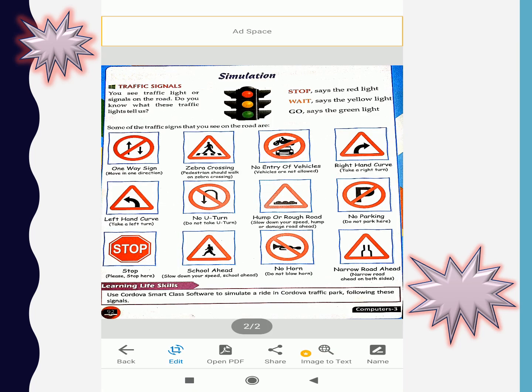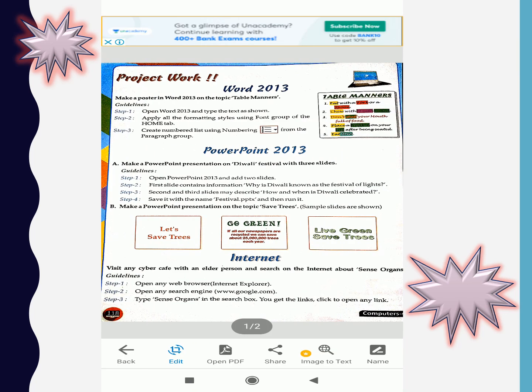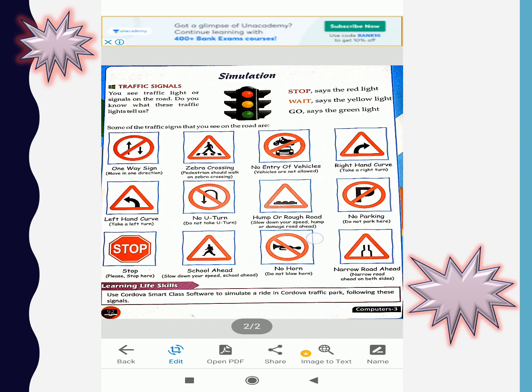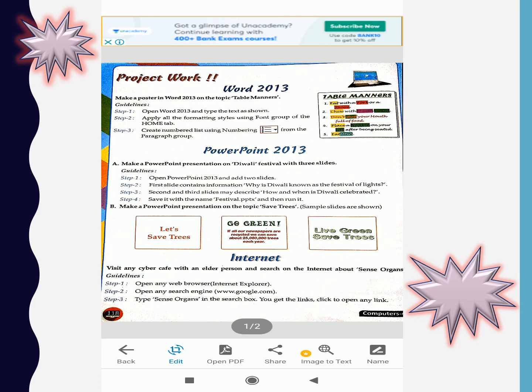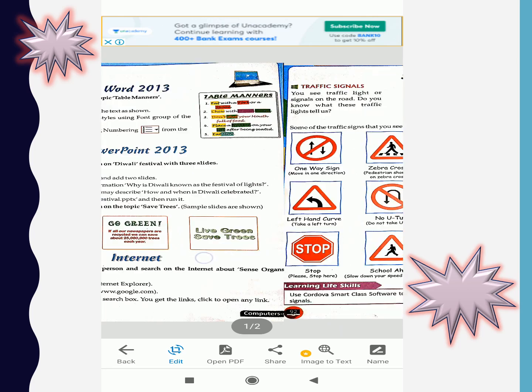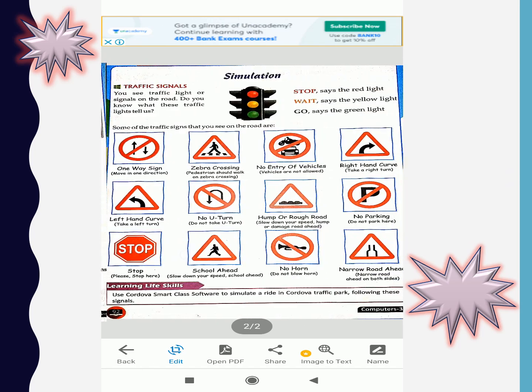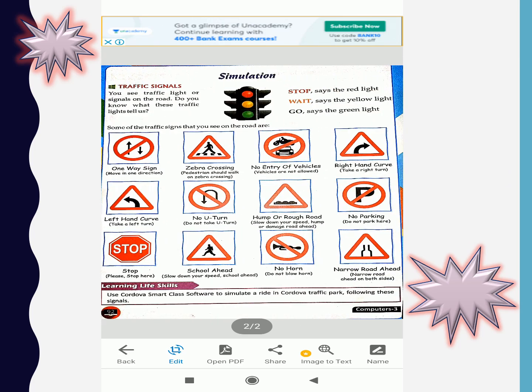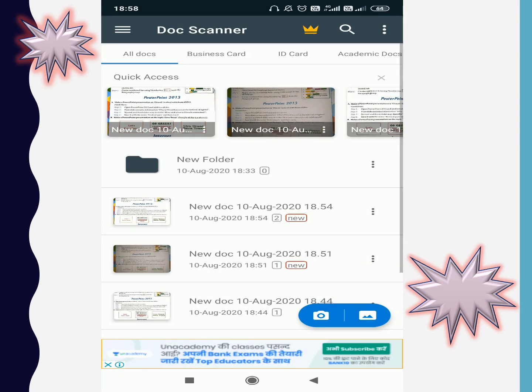After tapping, you can see that your two pictures are converted into one file. Page number 1 and page number 2. You can simply scroll on the screen to look at it. Come back. Now, this is your new saved document.